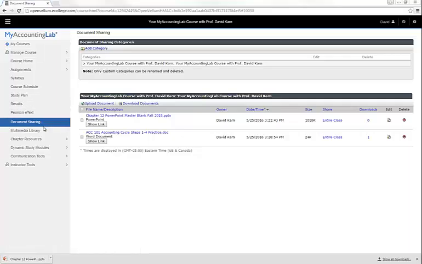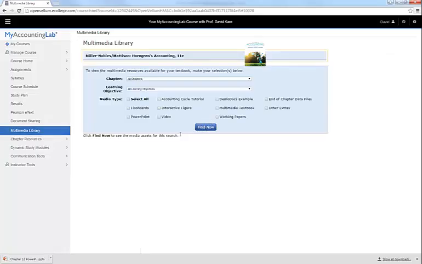Another great feature of MyLab is the Multimedia Library. You can click on Multimedia Library and see that you have a variety of other resources that you can access. Let's say I wanted to go to the PowerPoints that the book creates. Sometimes what the book creates may be different than what I provide, so keep that in mind depending upon what course you're in. Let's say I want the book PowerPoints for Chapter 3. I just click that and hit submit, and there they are, and you can open that up.